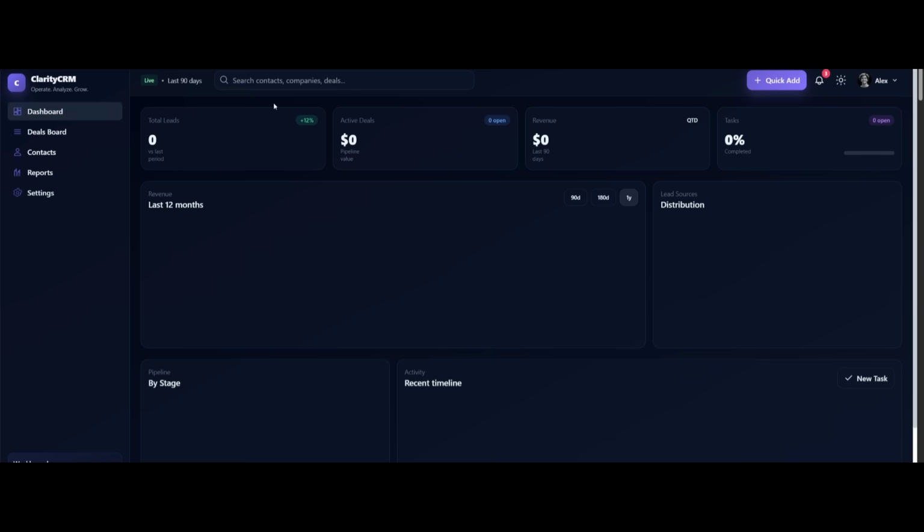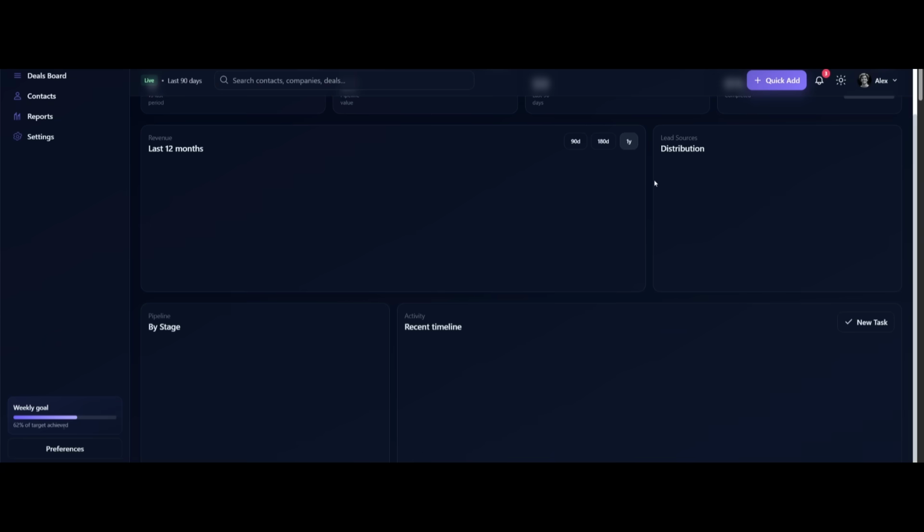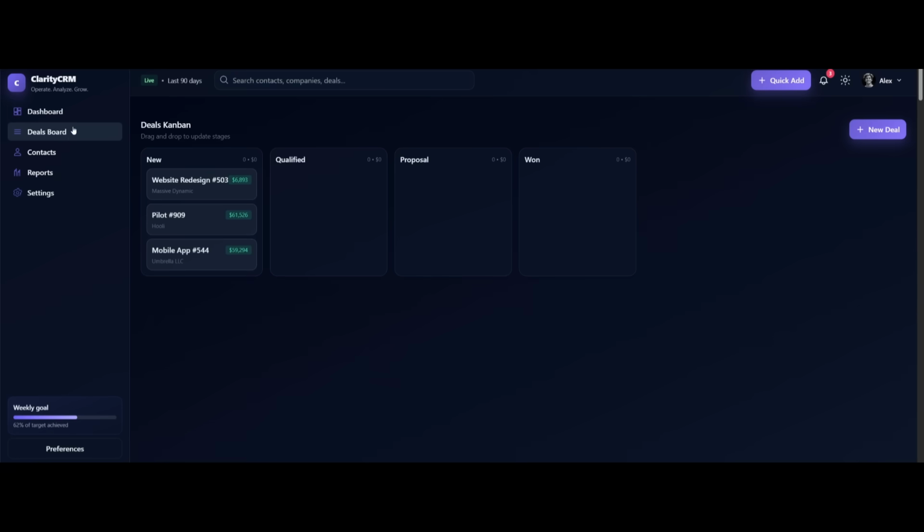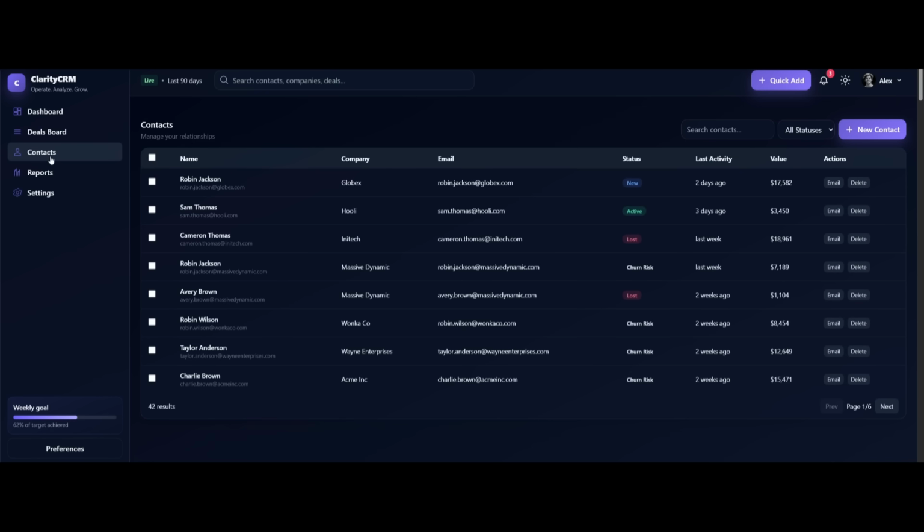Here is a CRM dashboard that it was able to generate, and it looks pretty decent. It looks like a typical CRM dashboard. So it did get the job done, but it also added a deals board, which is great. And it added a contact page. So in a single shot in Design Arena, it was able to basically generate all of these different components.